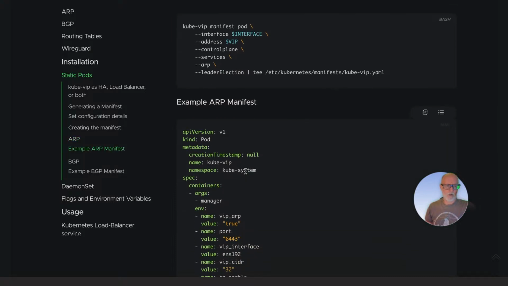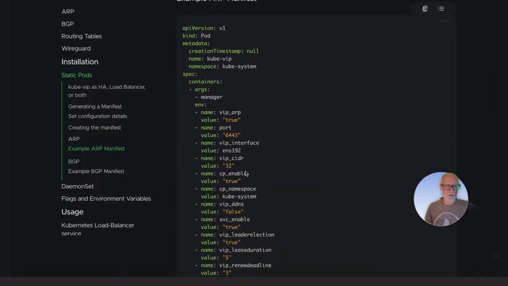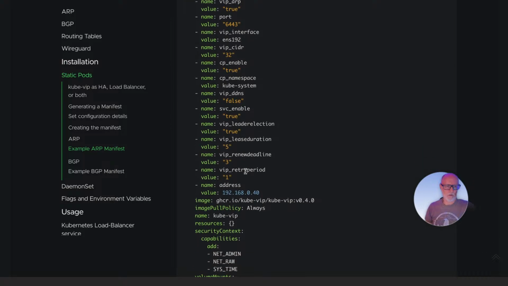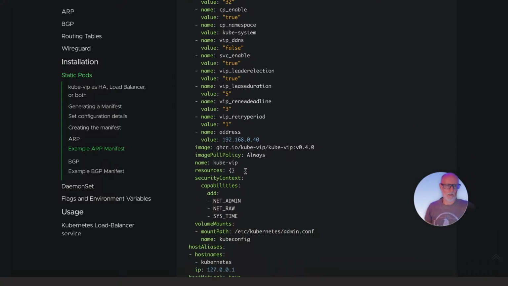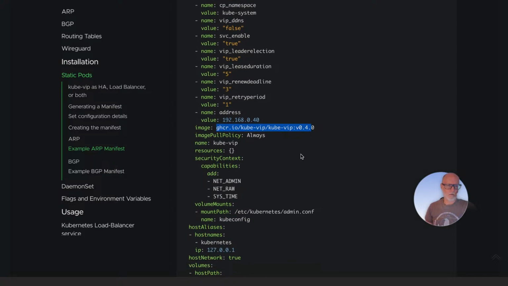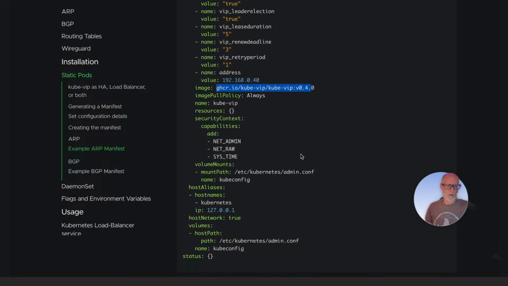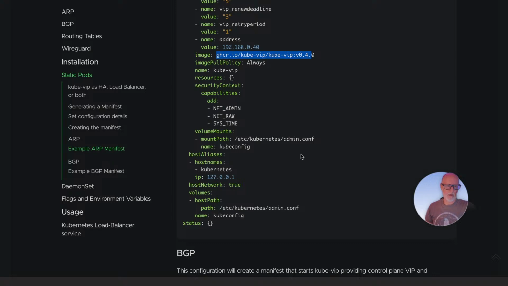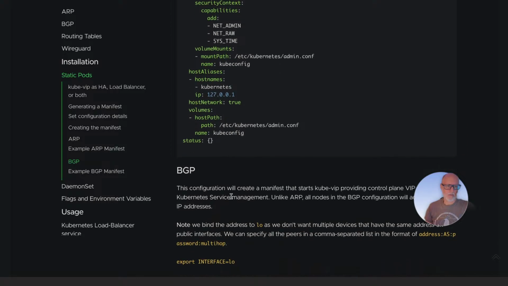An example ARP manifest: VIP, interface, CIDR 32, namespace, GCR kube-vip image. You might have to change this image to your own local one if you're air-gapped. And it's binding localhost because it's fine to be on localhost. Hostname's Kubernetes. I don't know about that.